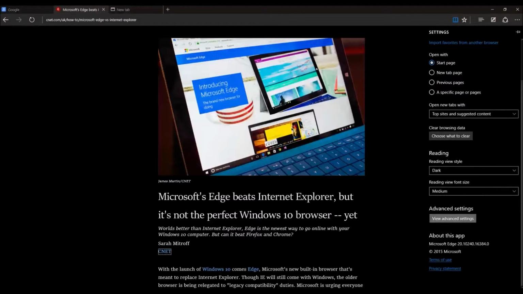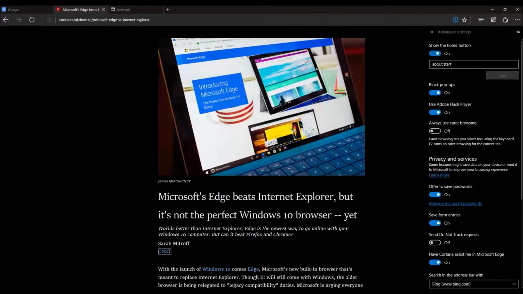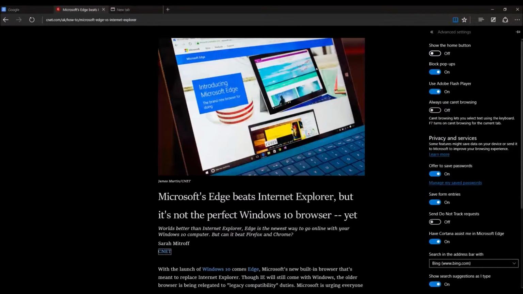And then let's see, we got some advanced settings. Let's see what these are. Show the home button. Okay, so you can turn this on. You'll notice that there's no home button, and that's just because they wanted to keep it simple. So you can click that, and then over here on the left-hand side, a home button appears, and you can set your home page. But I don't really have that set.